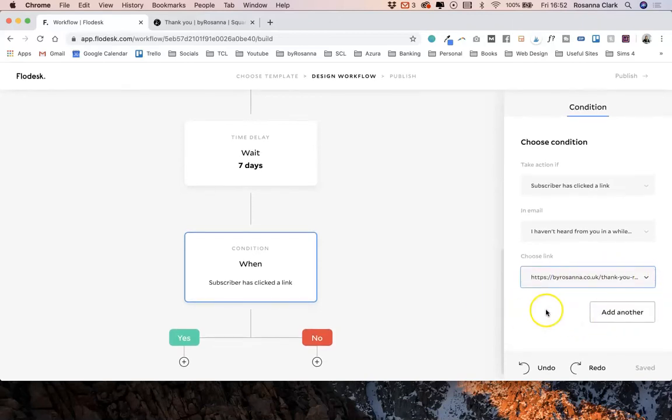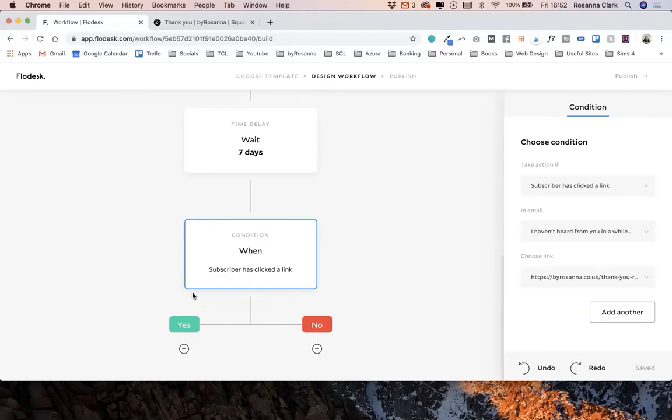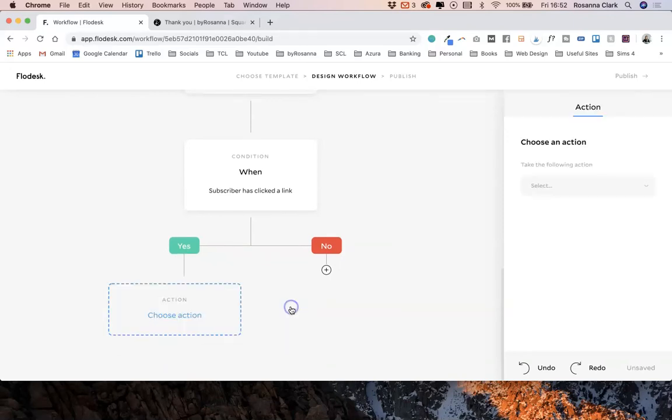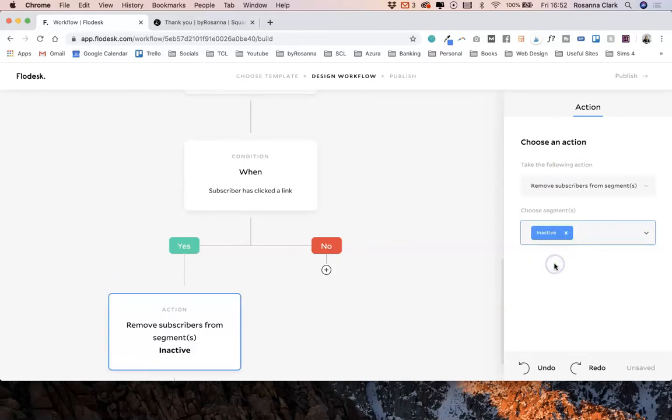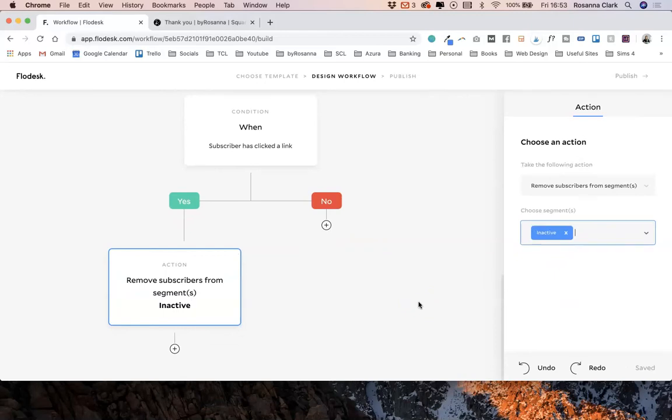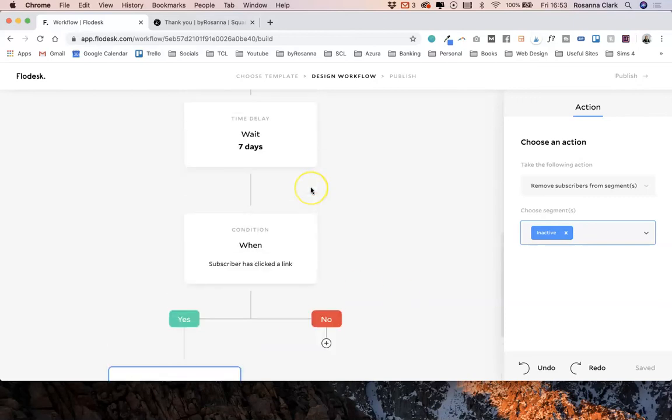So that's the condition. So once Flodesk has waited 7 days and worked out whether they have clicked the link or not, we then want to say if they have clicked the link, that means they are interested. So we want to add an action to remove them from the inactive segment. And what you could do is just leave it at that, and then they will just go back to being a normal subscriber in your list, and Flodesk should mark them as active again based on their activity in this workflow.